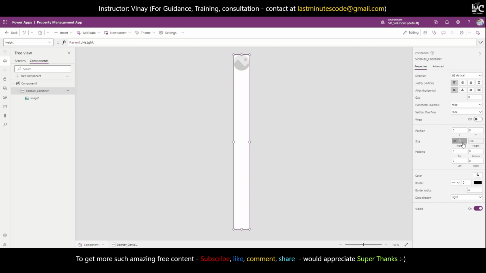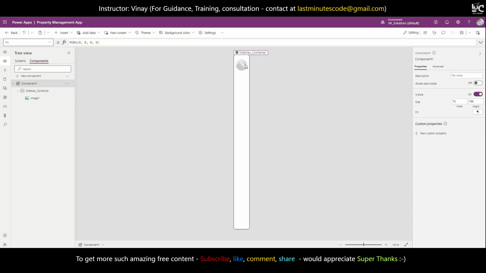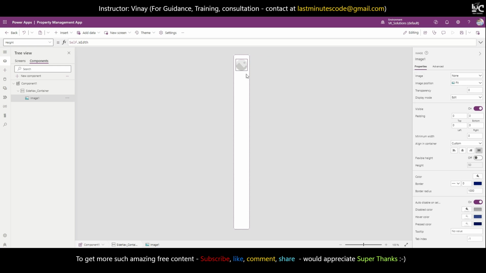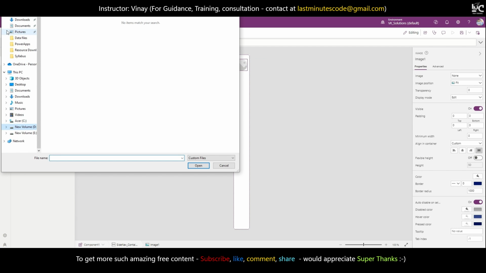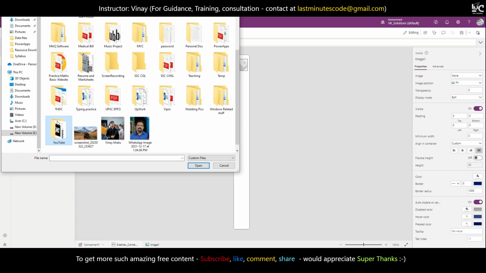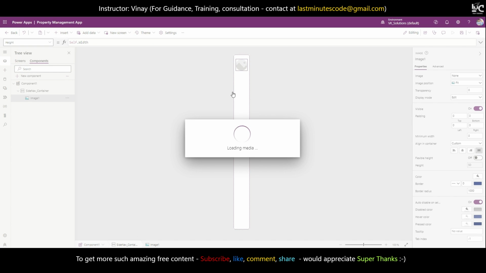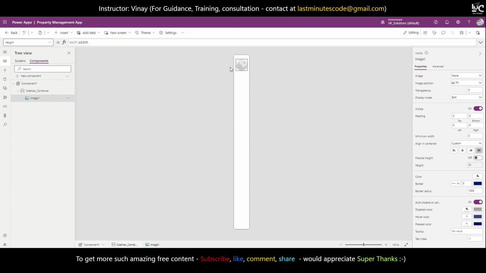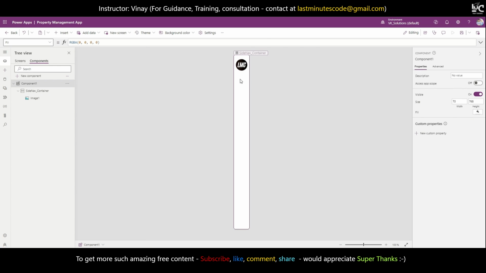I'll click on my side nav bar, and on its left padding I'll say 10. Right padding I'll say 10. Top padding I'll say 20. Bottom also I'll give 20. So you can see this image came right now here. I wanted to show my company image, so I'll click on upload. Maybe I have saved it somewhere. Need to check. Yes, let's use this logo. So yes, my company logo is here.